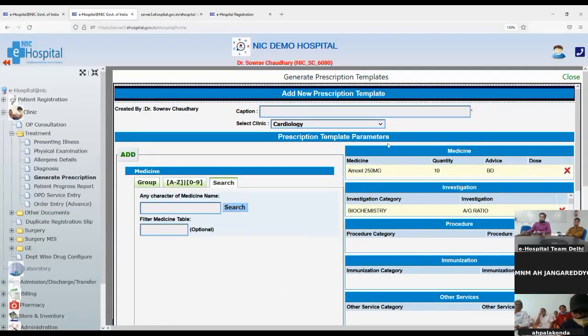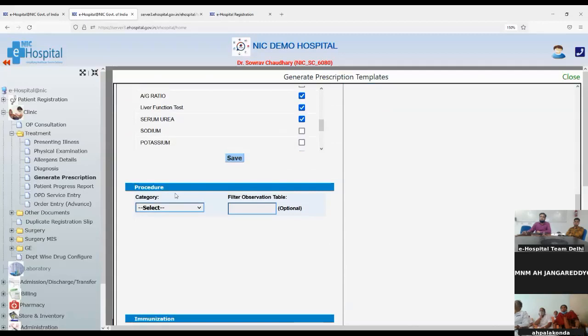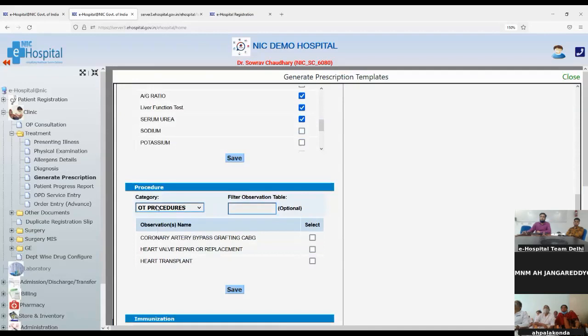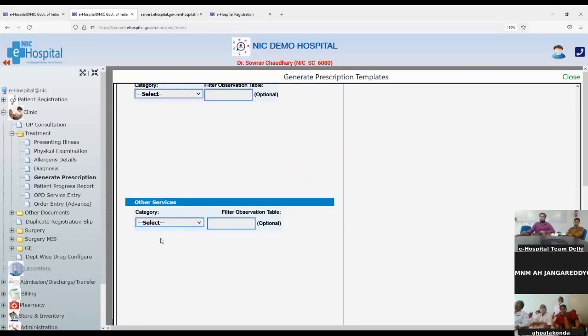If we want to add any procedure for this particular template, we can select the procedures also under the procedure section. Whatever procedures we have added under the OT procedures category will reflect here. So before creating the templates, this data comes from the master data, whatever master data has been added by the hospital. Same, we can use the immunization services category and then any other services category.